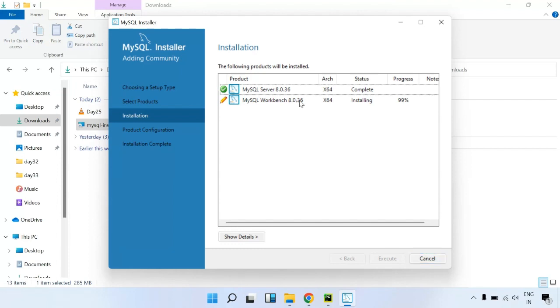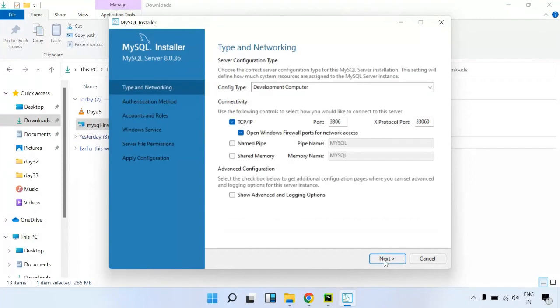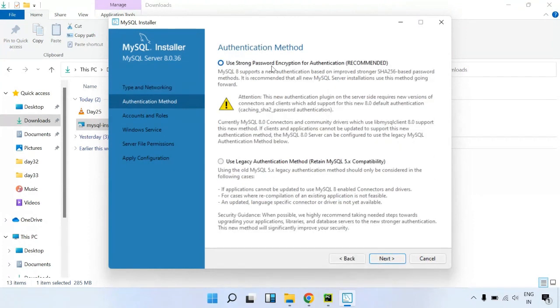Workbench is installing. Almost 99% is completed. And yes, it is completed totally. Click on next. And MySQL server, I'm ready to configure this. Configure means you can just specify the port. Right now, keep the default port 3306. That's it. Click on next and use strong password encryption for authentication. So click on this first option instead of this legacy authentication method.